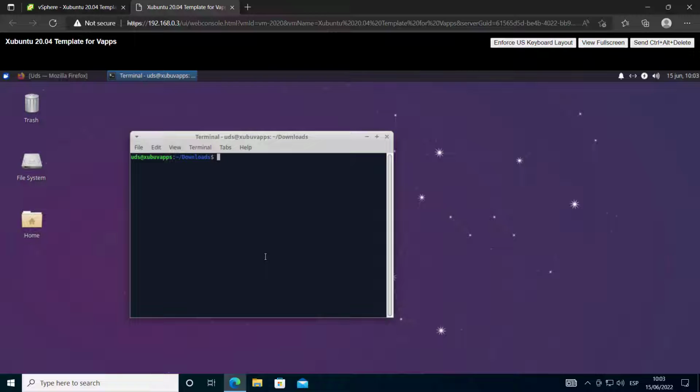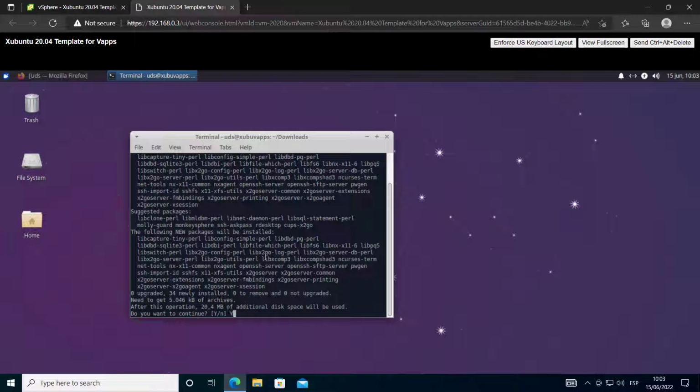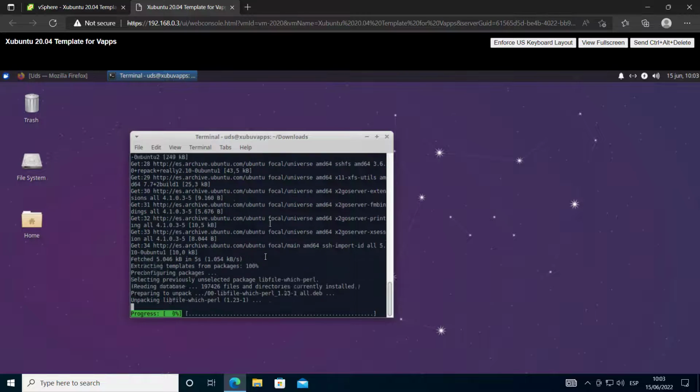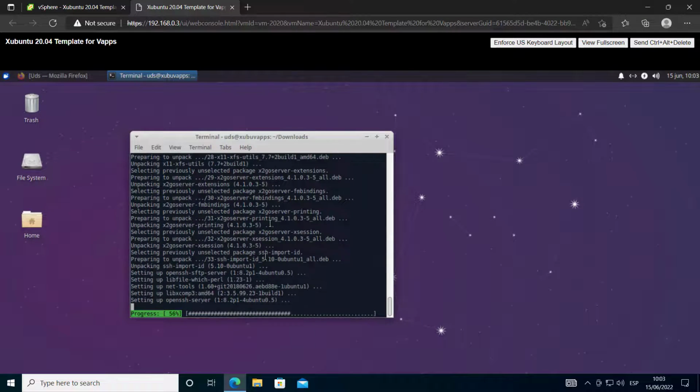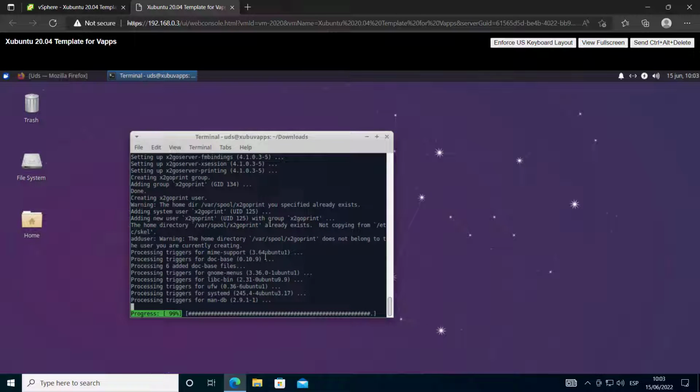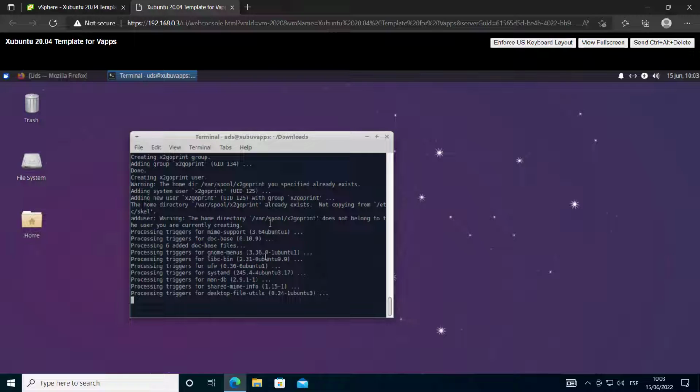The next thing that we are going to need will be the installation of our x2go server. So let's start with sudo apt install x2goserver, and let's click on enter. Let's say yes, and now we'll start the installation of the x2go server. It should not take very long. Okay, so now the download has finished. We shouldn't do anything more.